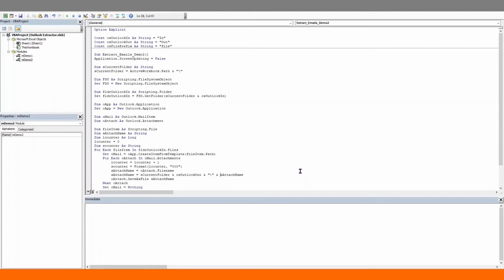So we're going to come down here. Let's put in another ampersand. First, we'll add this file prefix here. Copy, paste this down here. And next, we'll add the value of our string counter variable. So another ampersand and copy this over. And let's also add a little underscore.